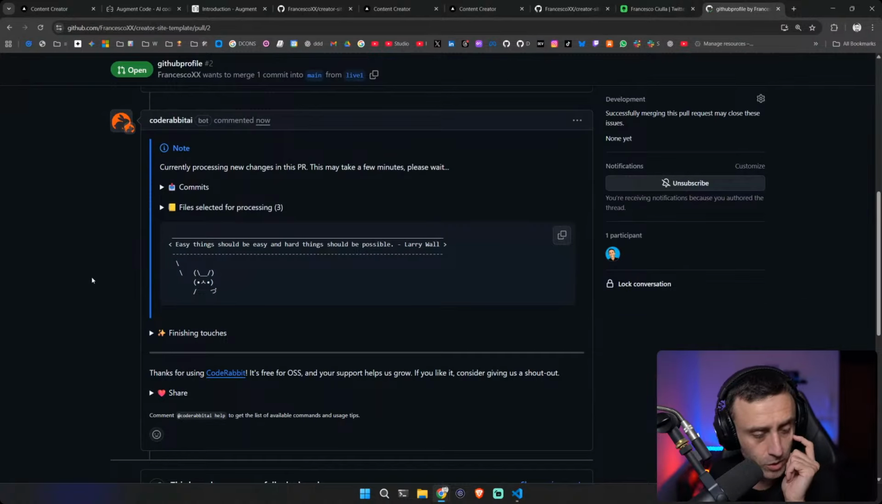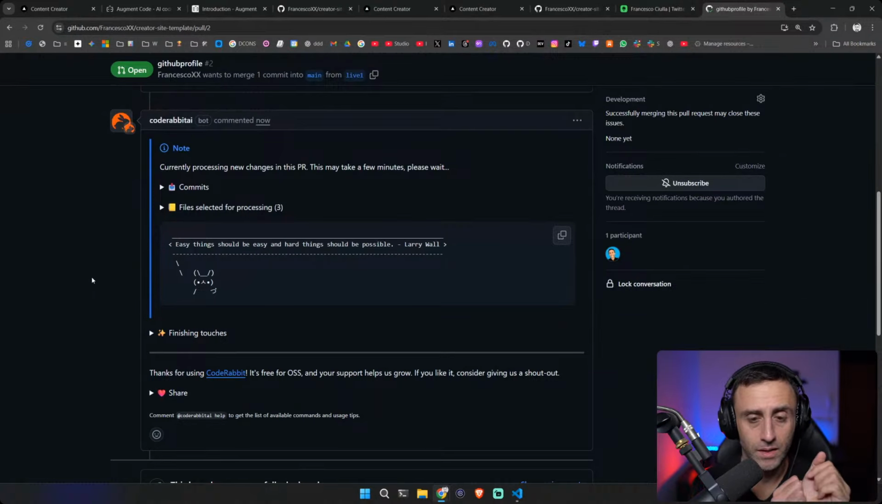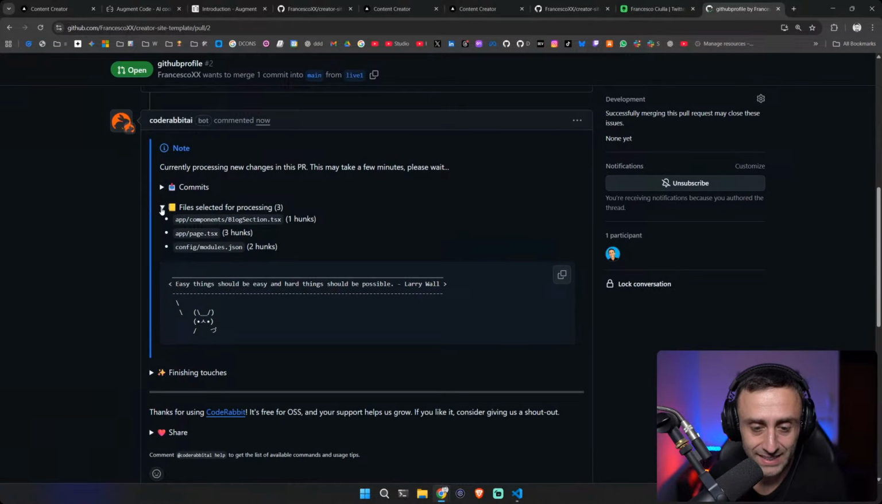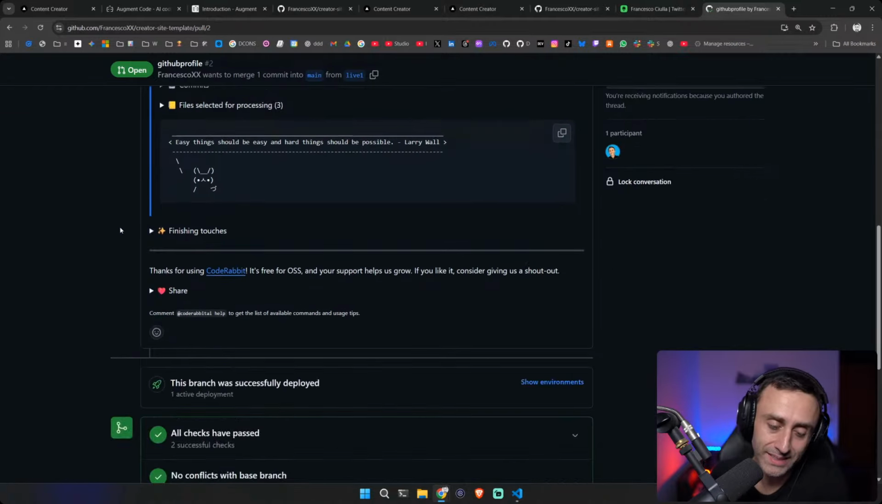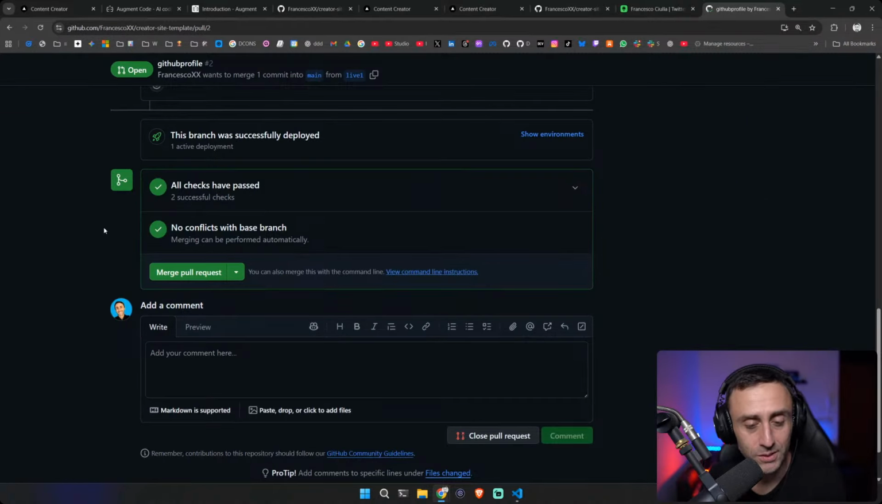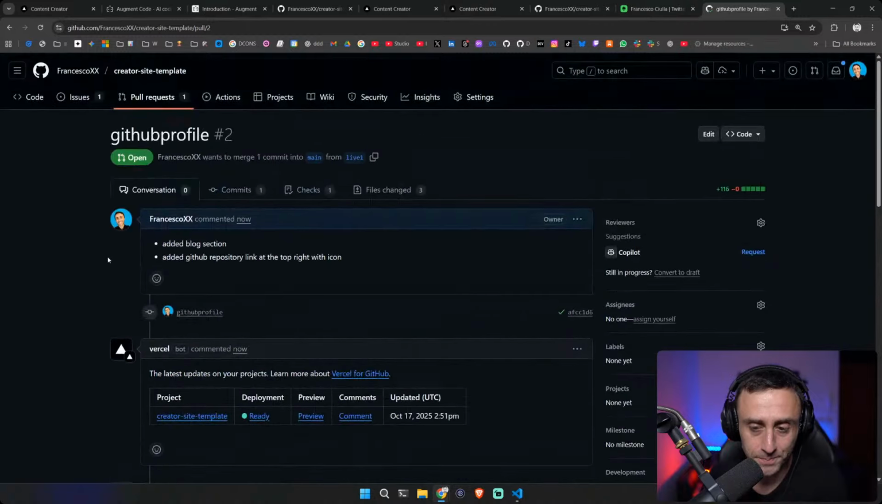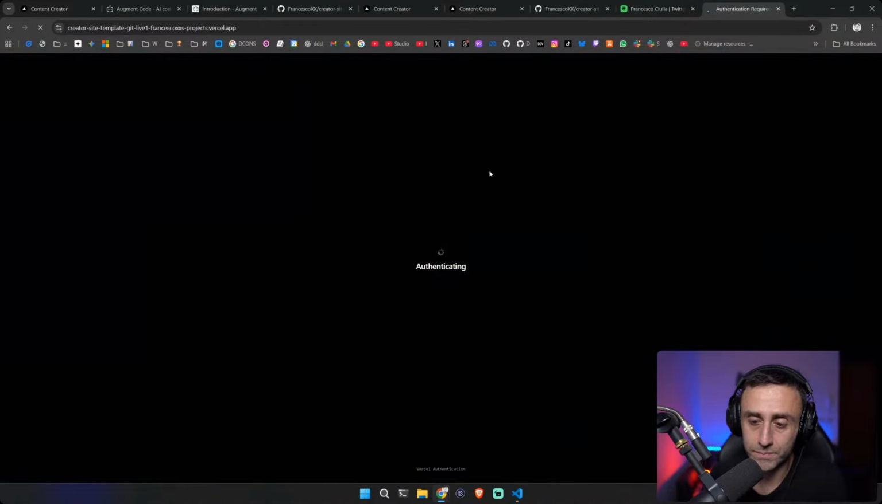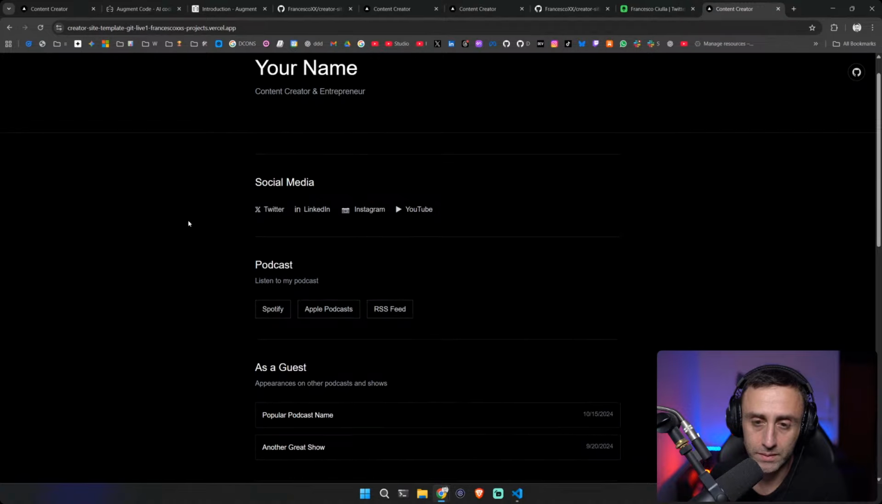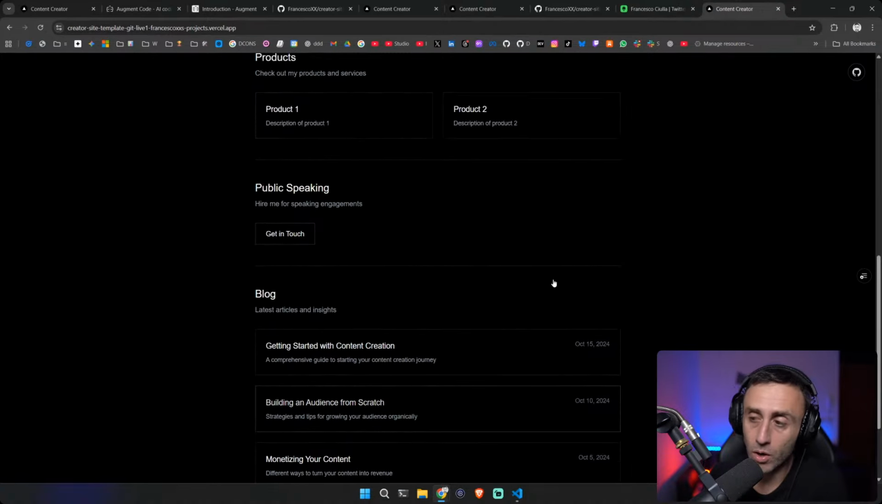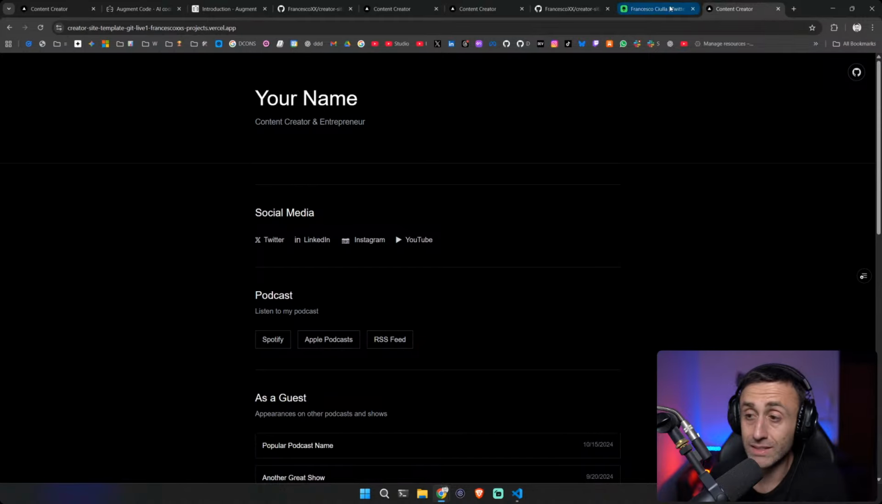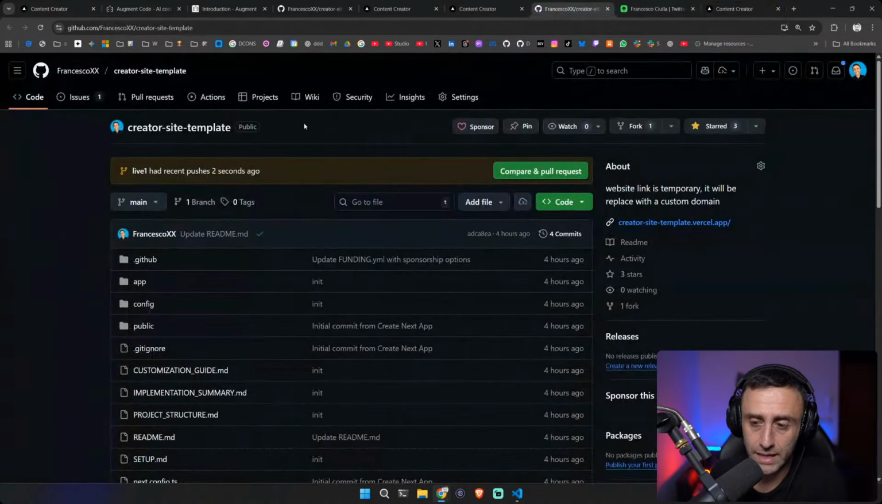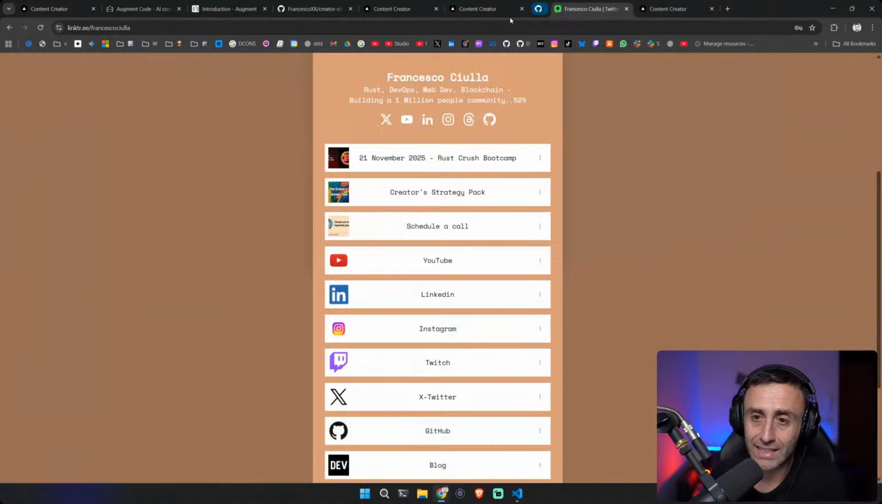Okay, there we go. CodeRabbit. Amazing. Okay, should be easy. File selected. Okay, commits. Have you ever used CodeRabbit? Merge. You can actually merge, but I want to check the preview. Let's see. Social media. We have the blog here and the GitHub link here. So I think this is the killer feature of Vercel, that we can actually see the preview.